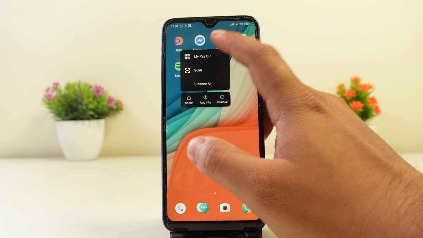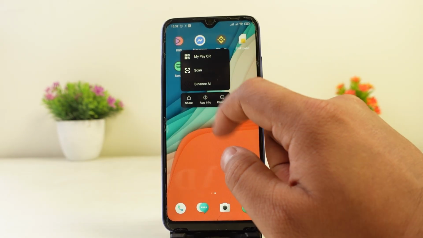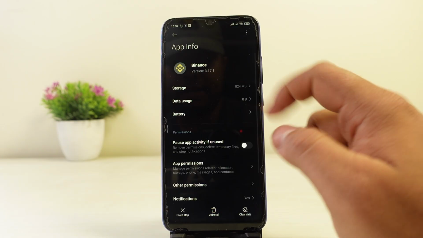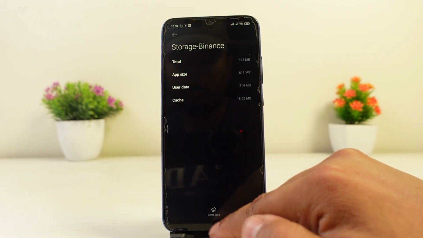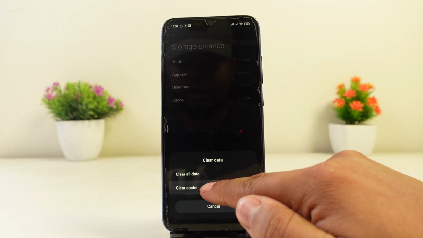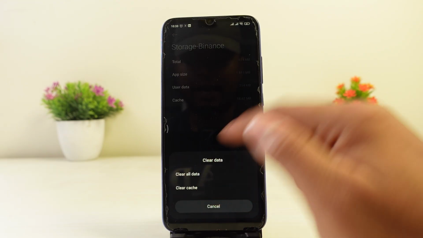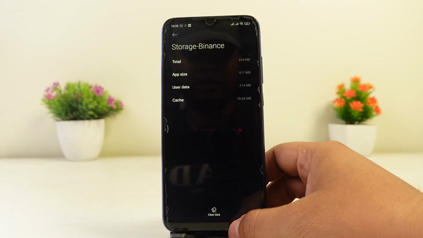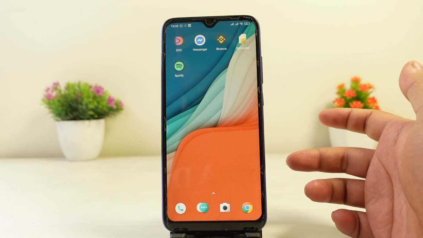So simply tap and hold the app of Binance, head over to the eye icon. Within the settings page, head over to storage, and right here on the bottom you should be able to see the option called clear cache. So if you do tap on the clear cache or the clear data option, all of the corrupted files which might be causing the issue will be removed.